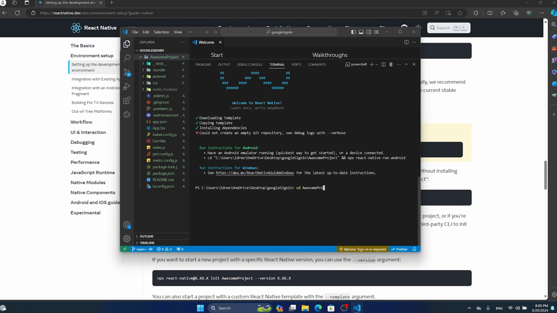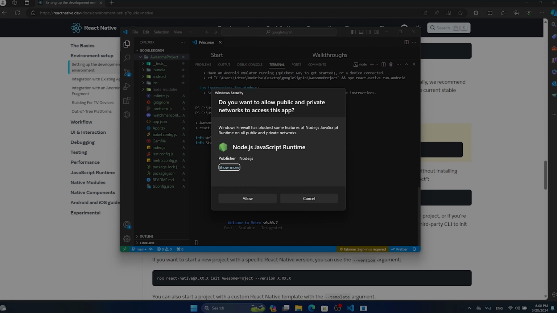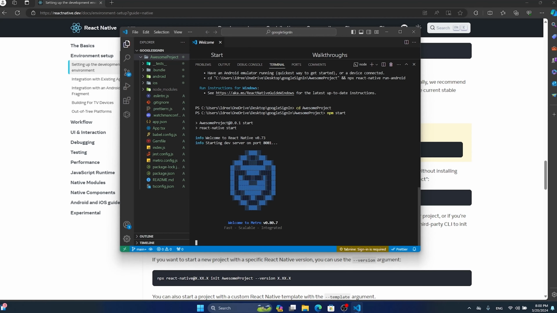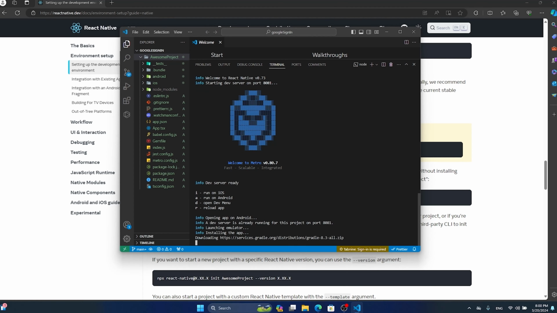Now you can type npm start to start the server. Select the device and wait for it.